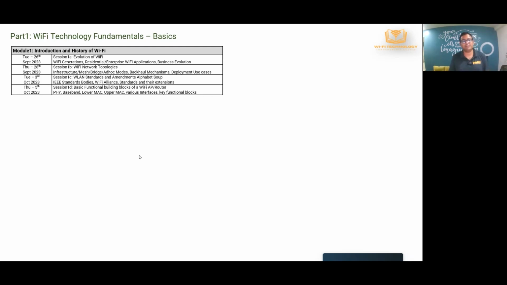And we talked about the alphabet soup, explained those in detail. And then the fourth session, in the first module, we broke down the AP's building blocks. So we looked at the various building blocks of an access point: how the PHY works, baseband, lower MAC, upper MAC, and various other building blocks. We tried to explain that in detail.